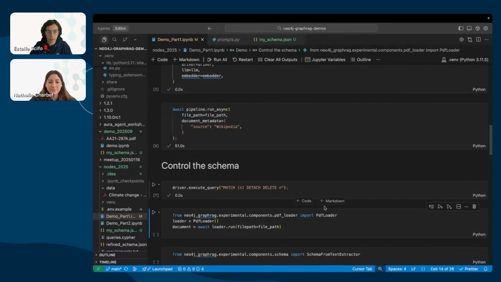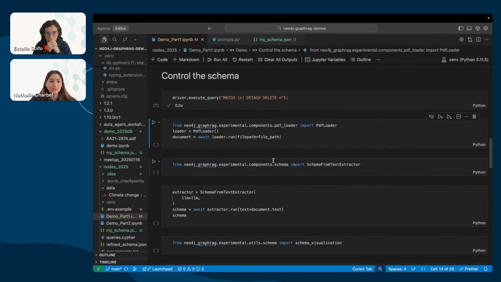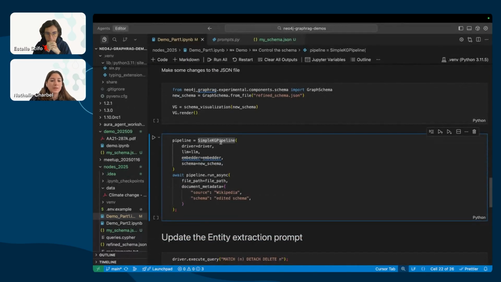So just for the sake of simplicity, I'm going to delete the graph before another pipeline run, because it's easier to spot the new information that was created. One way to improve the entity extraction is to control the schema. This is the underlying schema that is used by the LLM to guide it in the extraction of entities and relationships. There are many possibilities, but the main idea is that when we call the simple KG pipeline, we define the pipeline and we run it, and we provide the schema that should be used to guide the extraction.